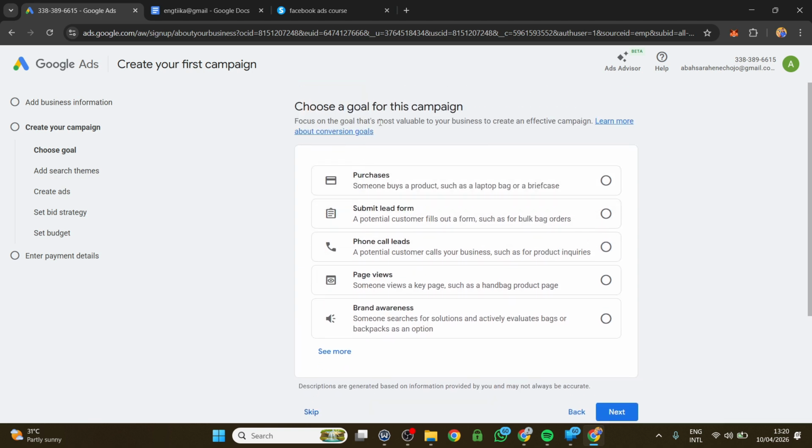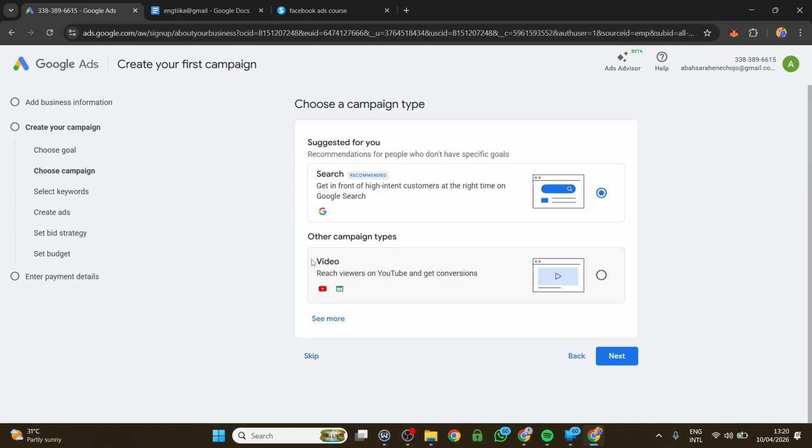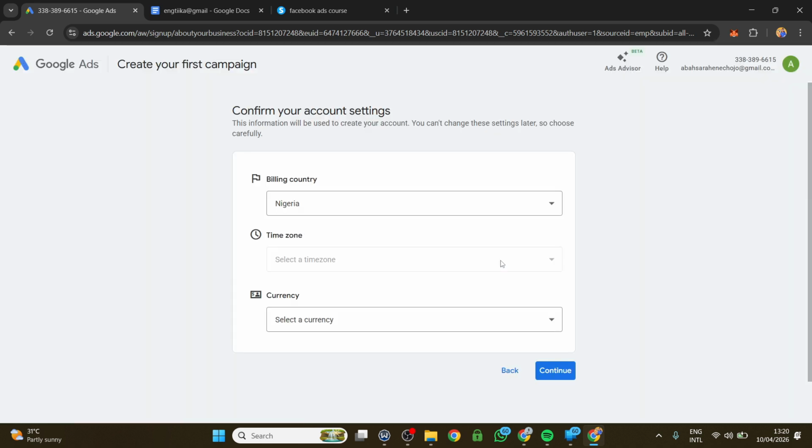And in here again, choose a goal for this campaign. I'm going to click on skip again. So let me see the other option. Choose a campaign type. So I'm still going to click on skip. So leave campaign creation. You can skip ahead to your account and create a campaign later. So this is what we've been looking for. So I'm going to click on leave campaign creation.